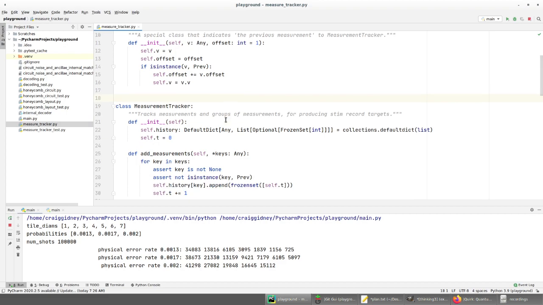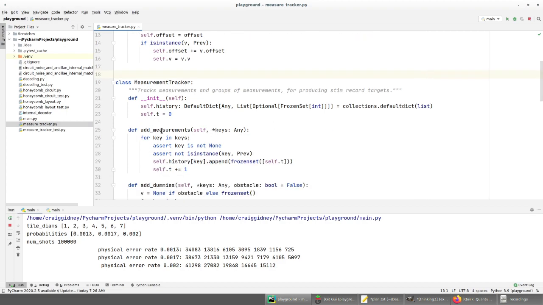What this class does is it has this add measurements method, which you can call and say, hey, I just did a bunch of measurements, here are the arbitrary keys that I associate with them. You could say I measured the string x, or the number 2, or the complex number 1 plus ij. It doesn't care what they are. You just use whatever's most convenient for you.